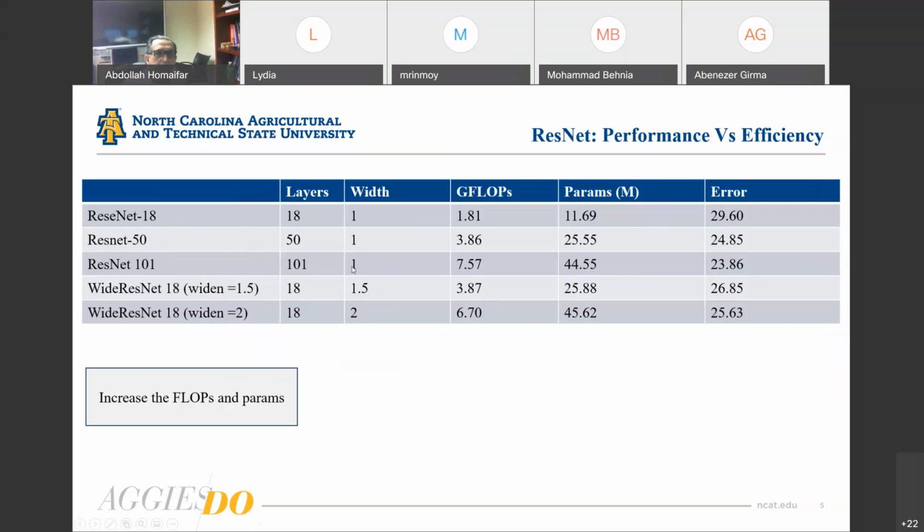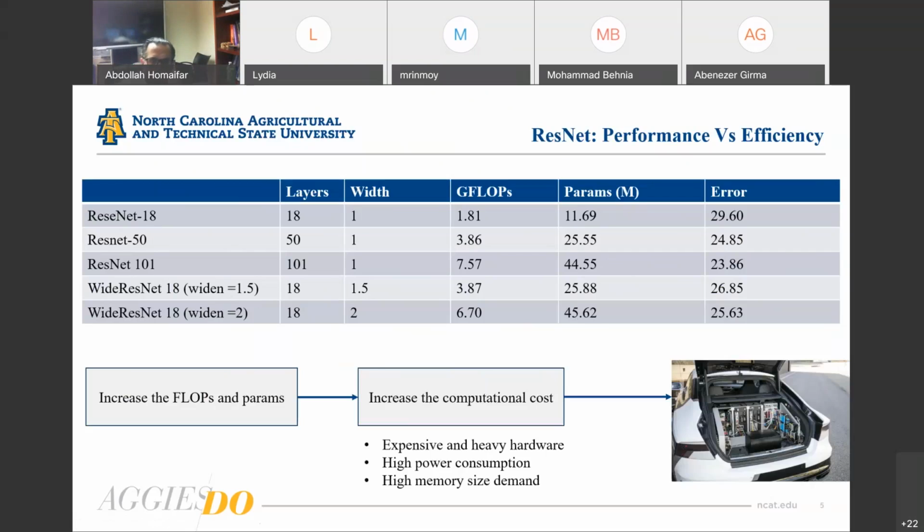So another approach is to increase the width of the network. The width means the number of channels at each layer. For instance, you can double the width, or you can increase it by, let's say, 1.5%. If you double it, of course, you can decrease the error, but the number of parameters will also significantly increase. So such an approach is not efficient, as I said earlier, for resource-constrained devices.